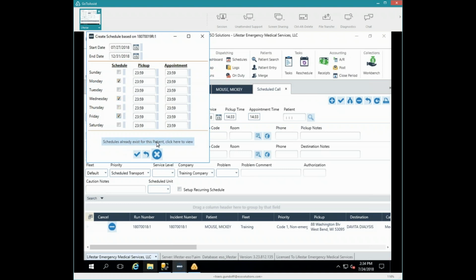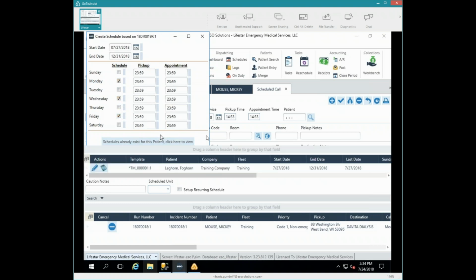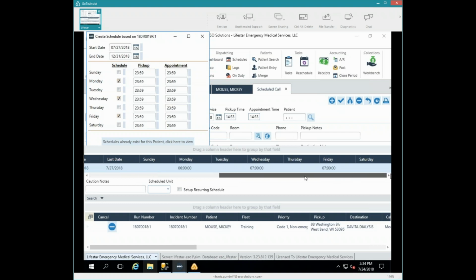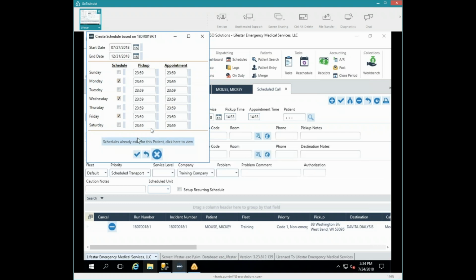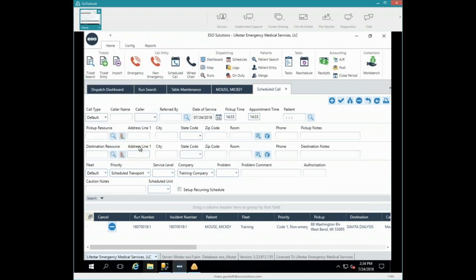Down at the bottom it's saying, hey, this patient already has an existing series. Do you want to see it? So I can hit this checkbox to see. Here's that outbound one we just created, when it's starting, when it's going to, how many days it's going, and the times. Once I have what I want for the return series, I can hit this check mark and save it. And now I have my trips.